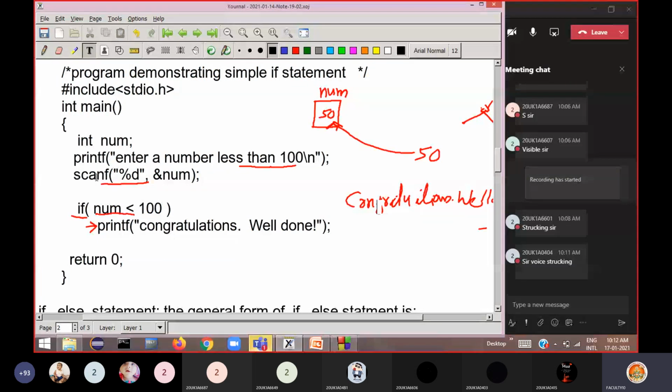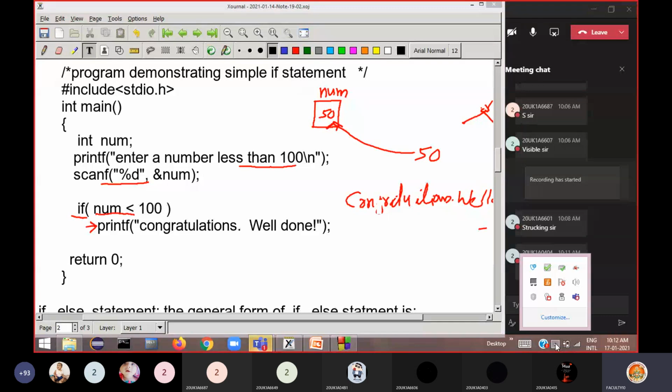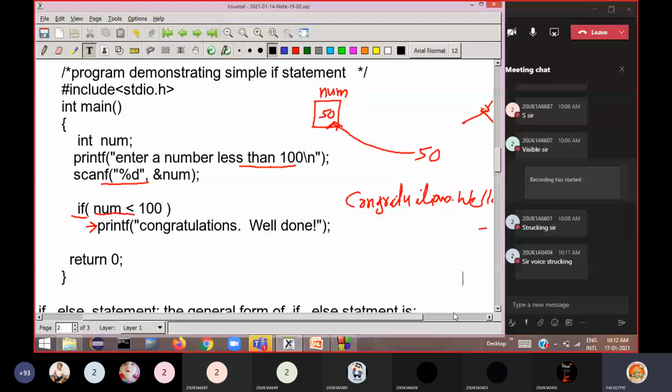Through the keyboard, someone's voice is talking. Voice control, okay. Yeah, I'll speak a bit slower.